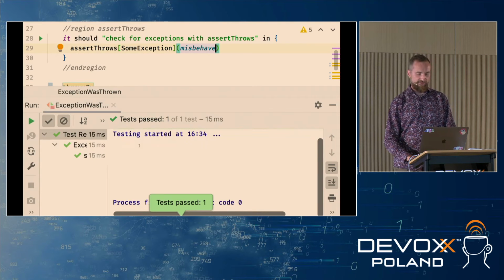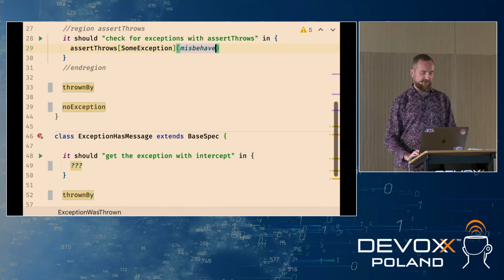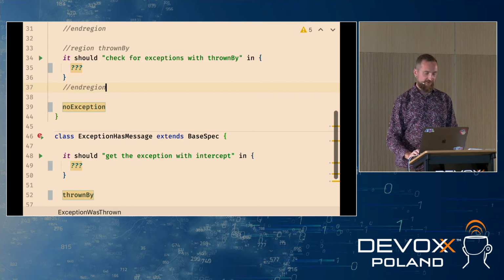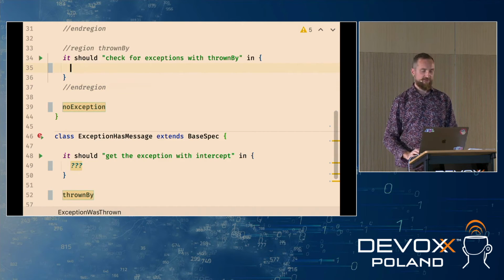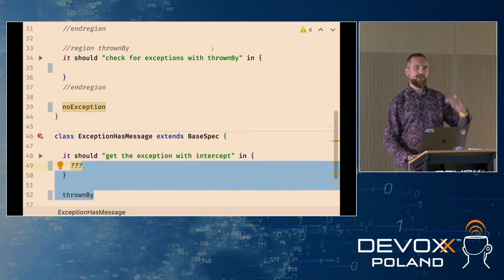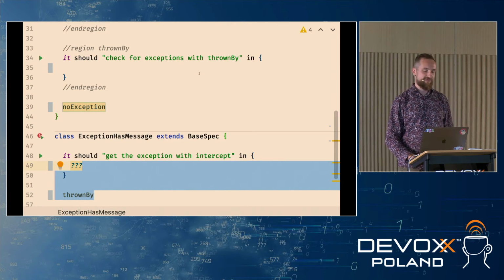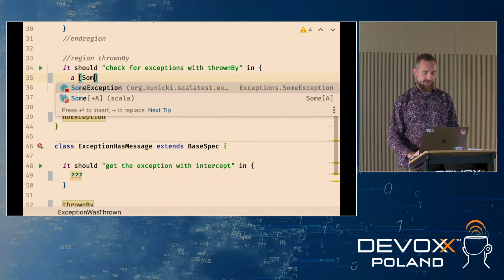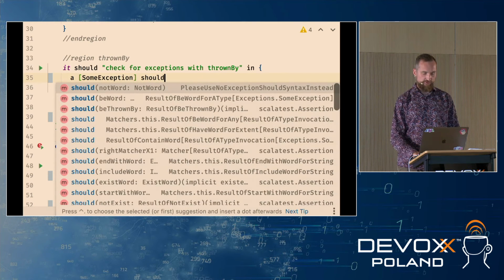And this works as expected. Well, the test has passed. There are a couple of other ways to approach this. So one of them, we are going towards a direction when you write more English than Scala. So here we can say that using the thrownBy, that a some exception should be.